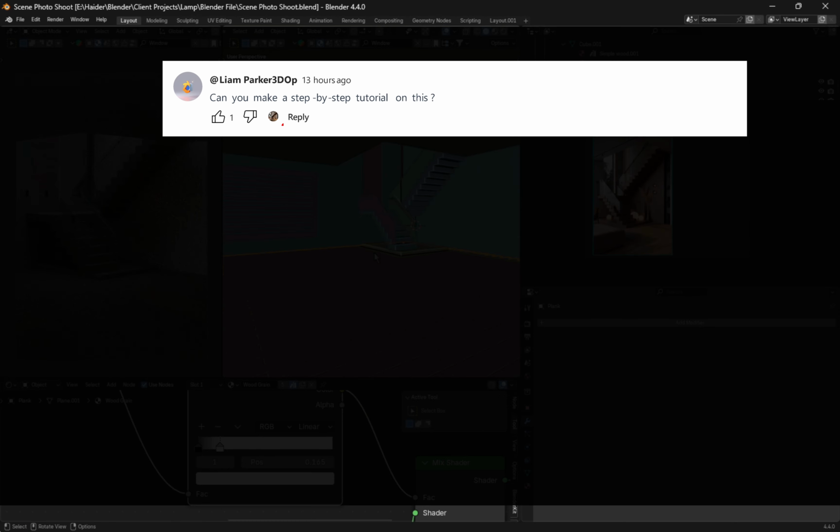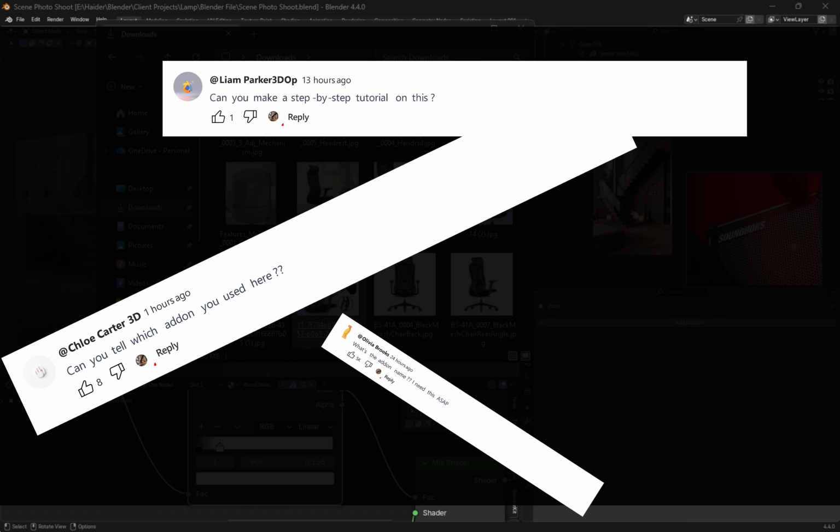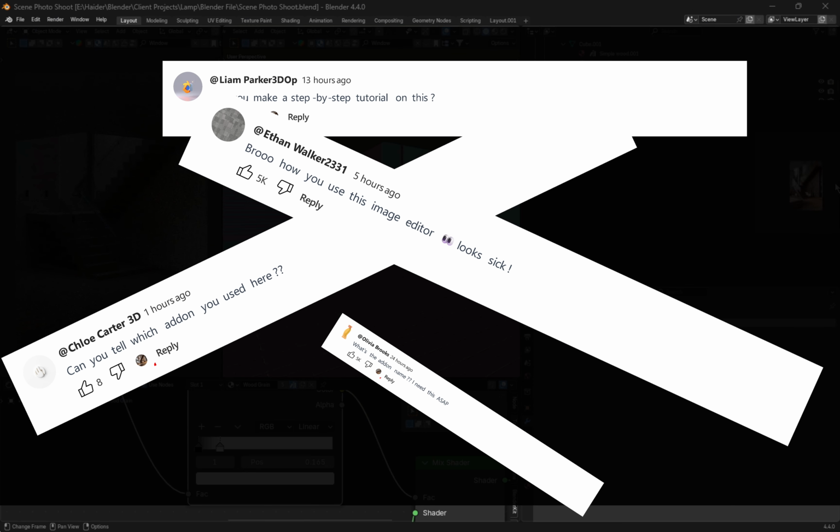Bro, every time I post a render, someone's like, how do your references look so clean? Or, can you make a step-by-step tutorial on this? Can you tell which add-in you used here? What's the add-in name? I need this ASAP. Bro, how do you use this image editor? Looks sick.